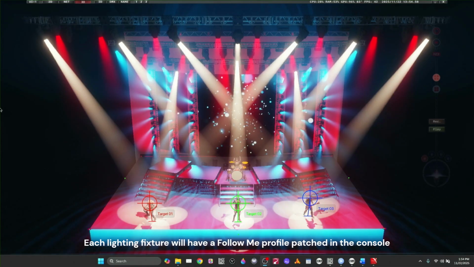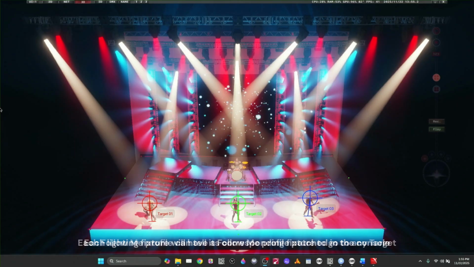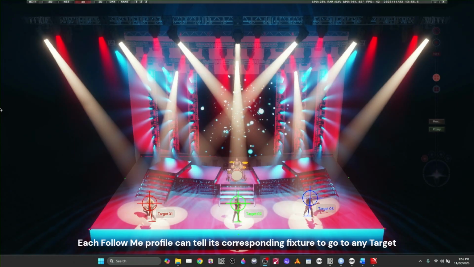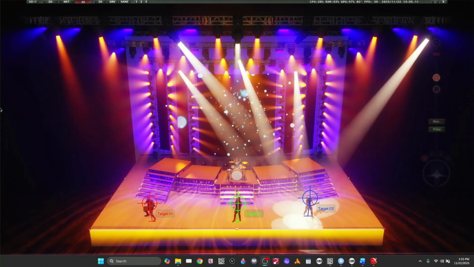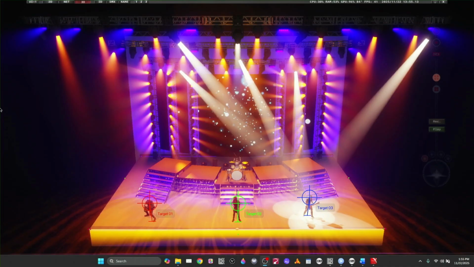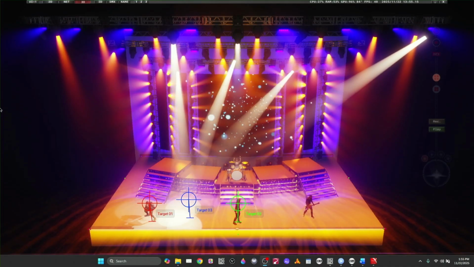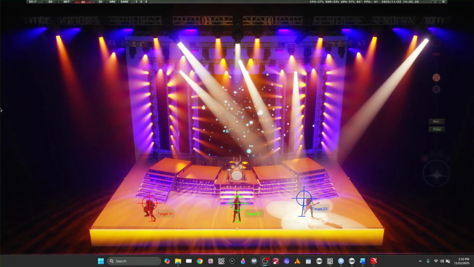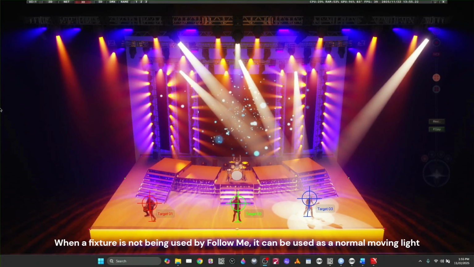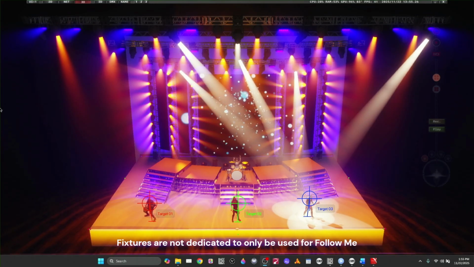However, you don't have to dedicate those lights just to those targets. You have the option to change the lights to whichever target you like. So for instance, if I want to send all these over to stage left, we just select the profiles and select target 3. And now they're all assigned to target 3. Or if you only want the front spots working for follow spots, the rear spots there will go back to doing regular moving light duty.